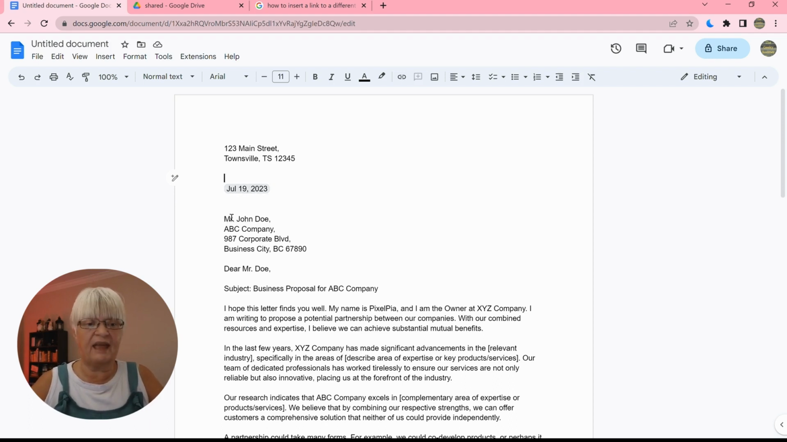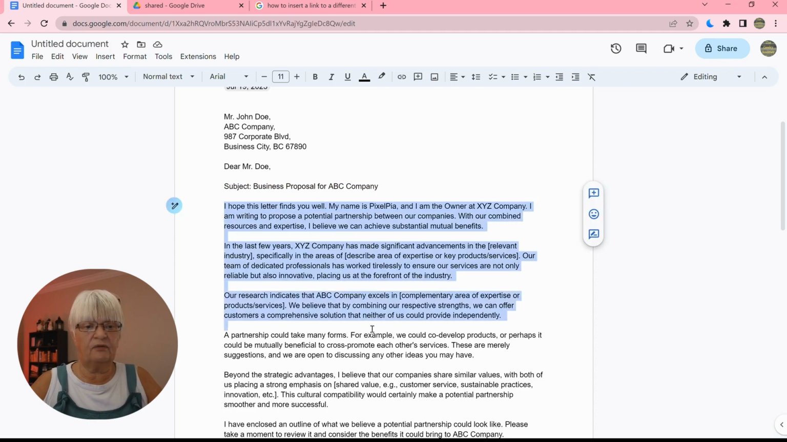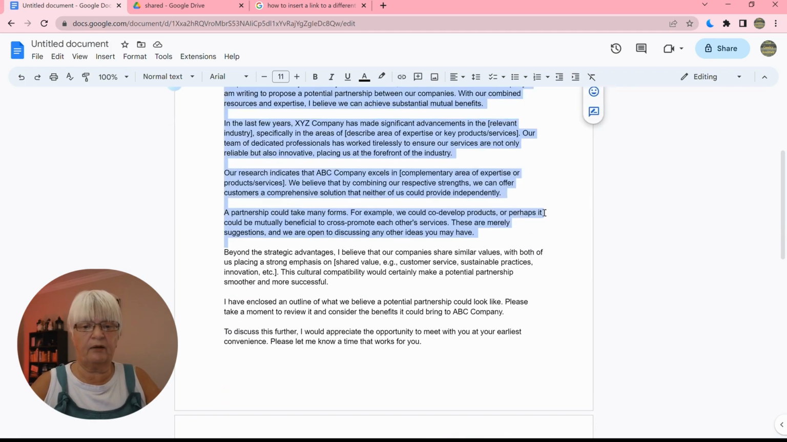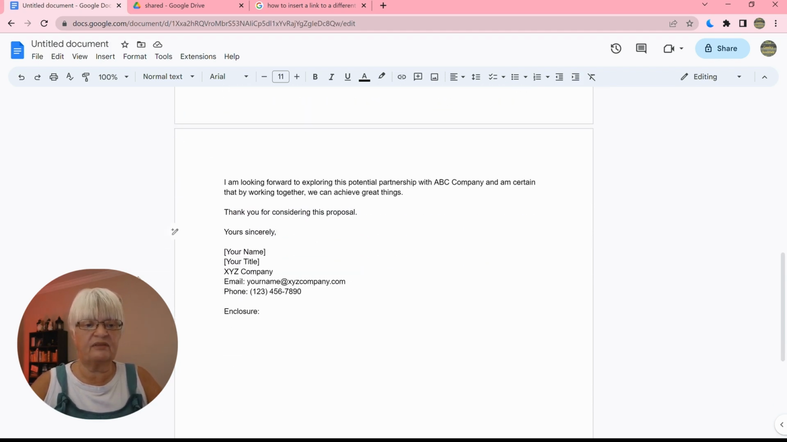And then we have the address, the company we are writing to. We have the salutation. And we have a subject line that explains what this is. And then we have all the body paragraphs, and at the end here, a conclusion. And we have yours sincerely. And then you write your name, title, who you are, and your contact information. And we have here an enclosure.